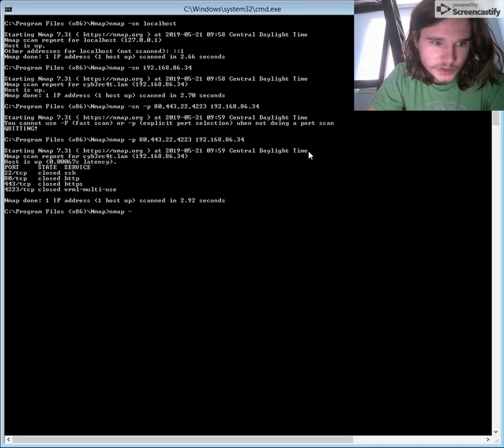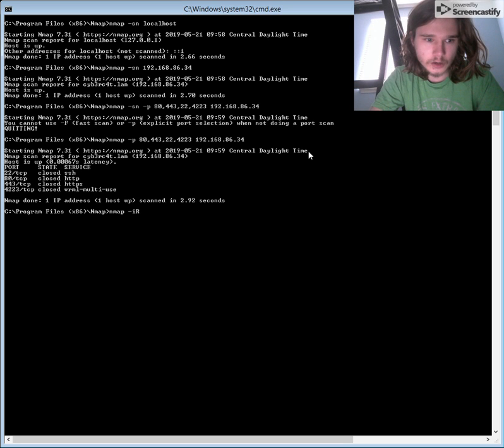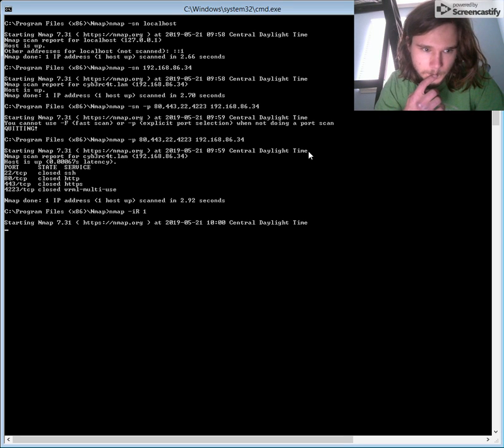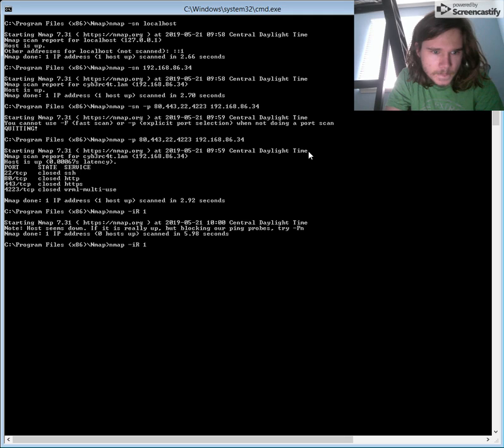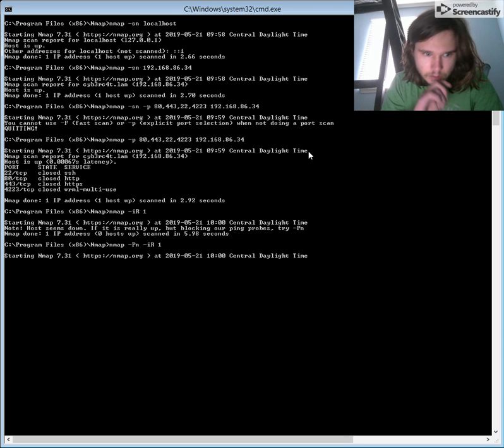So another cool thing is we can scan random IPs. Alright, so we're gonna do -iR for random, or we could do -iL and put in a text file with IPs, but right now we're gonna do -iR. Let's do one. Alright, so we're scanning for one random IP. Alright, so it's blocking our ping. So we're gonna do that. Let's see.